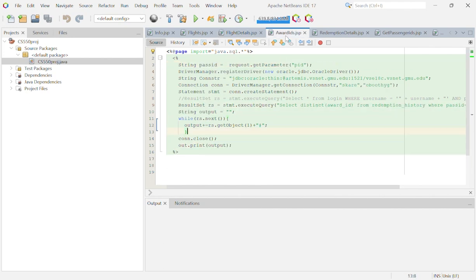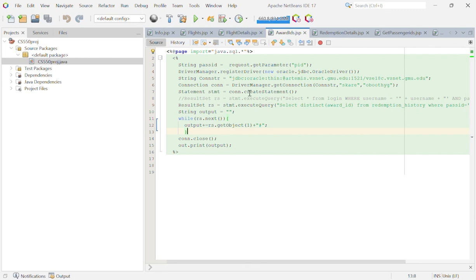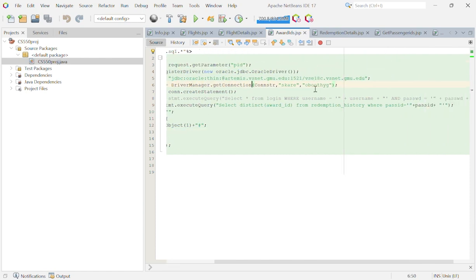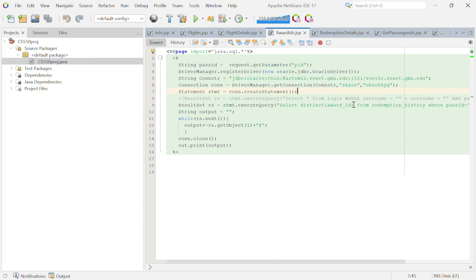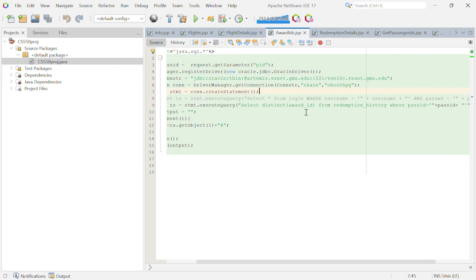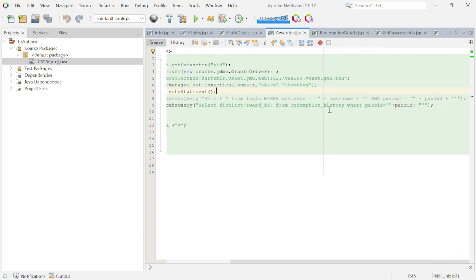Now moving on to award IDs, it also contains similar code. The request is based on the passenger ID. Whatever awards the passenger has got will be printed on the output screen. The awards that are related to the passenger will be printed on the output screen. The query has been designed in a way to handle that.